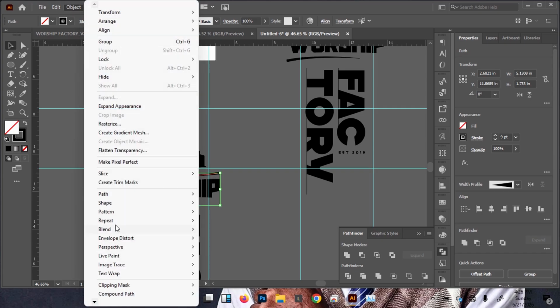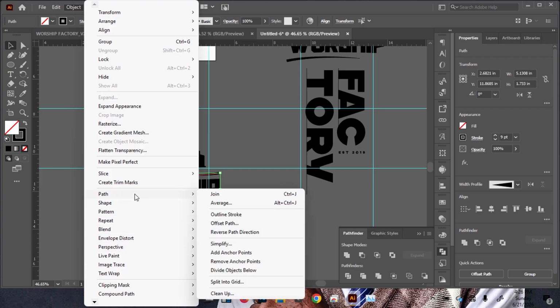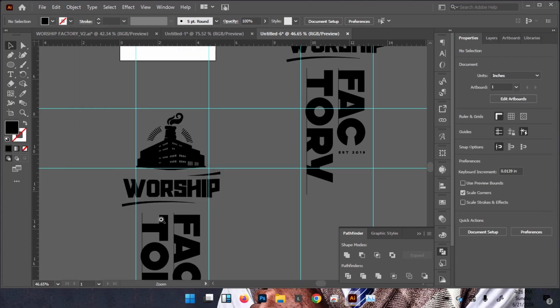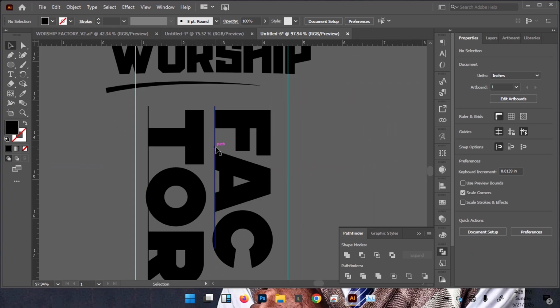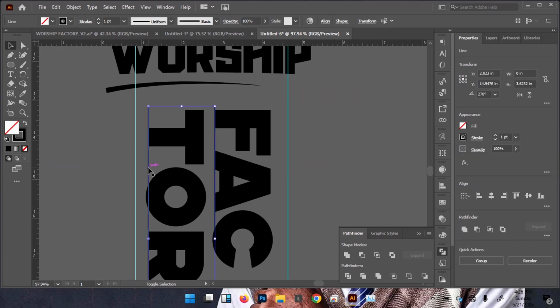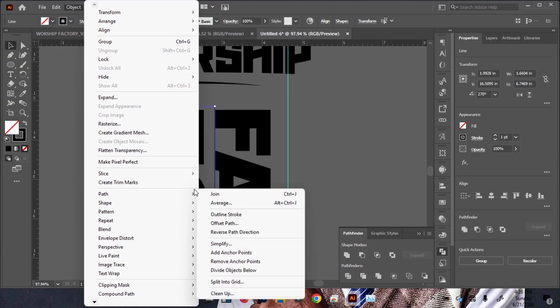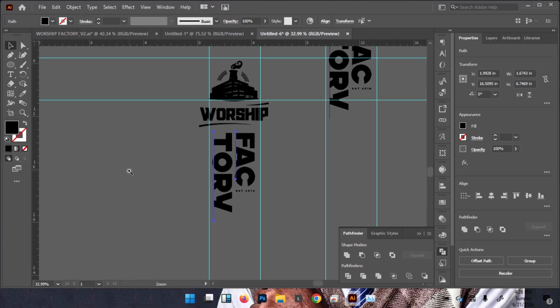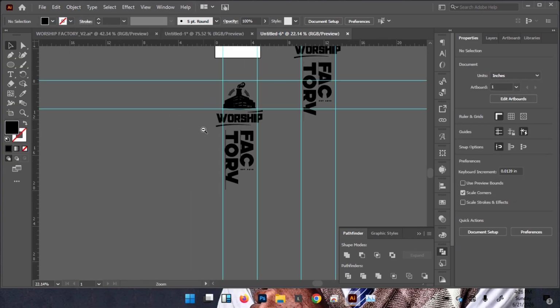I go to objects, path. I'll go to objects, path, outline, stroke, okay. Now select this line, hold shift, select this line, object, path, outline, stroke, okay. And just like that, our logo has been completed.